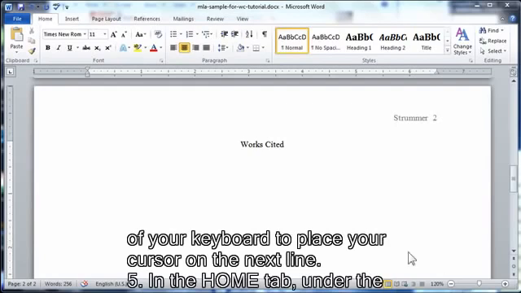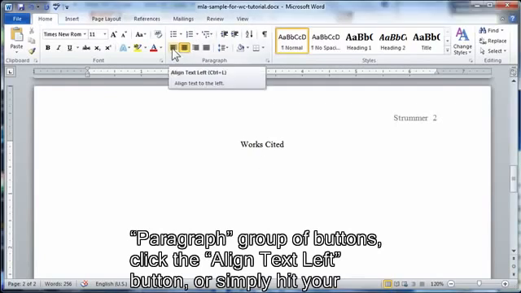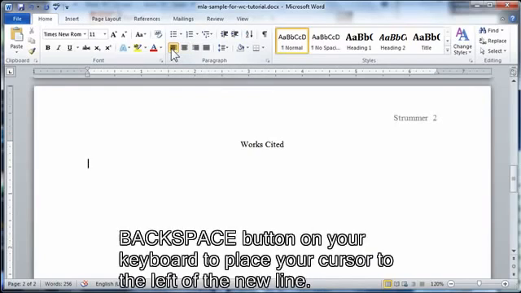In the Home tab, under the Paragraph group of buttons, click the Align Text Left button. Or simply hit your backspace button on your keyboard to place your cursor to the left of the new line.